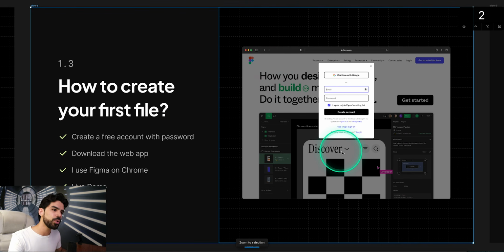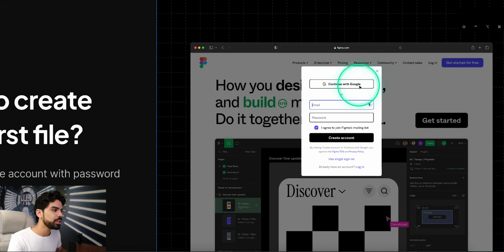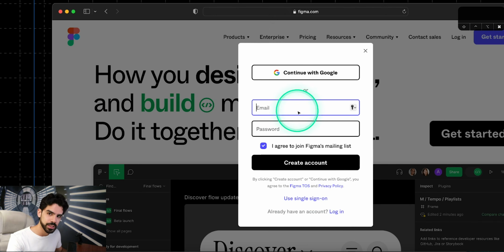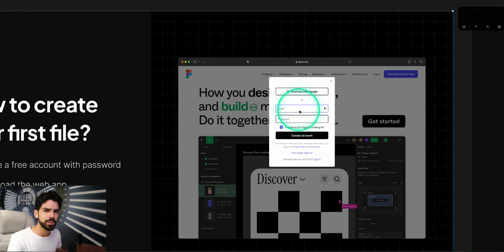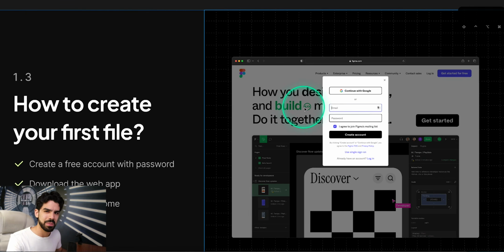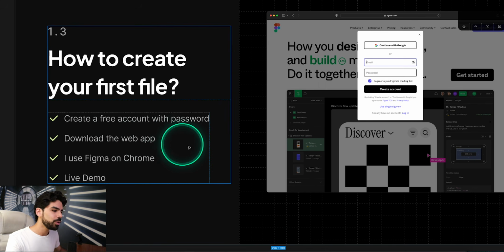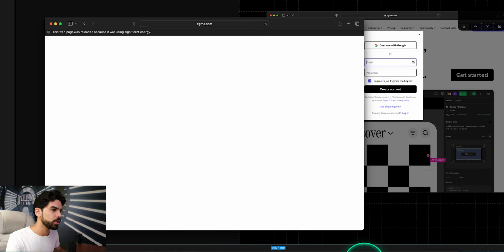Now, the question is, how do you create your first file? First, you need to go to figma.com and then you need to create your first account. Now, I always recommend people to add their email ID and password, and don't continue with Google, because you should always have your own remembered password. I would recommend you to download the offline app as well, but just use it on Google Chrome. That is what I usually do. And now let me just show you how it really looks like.